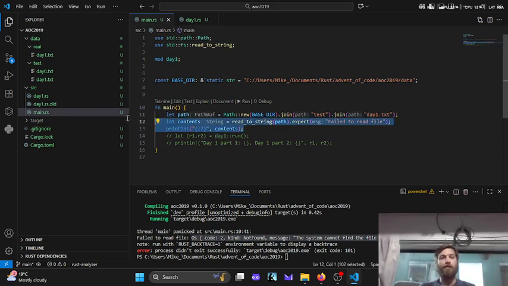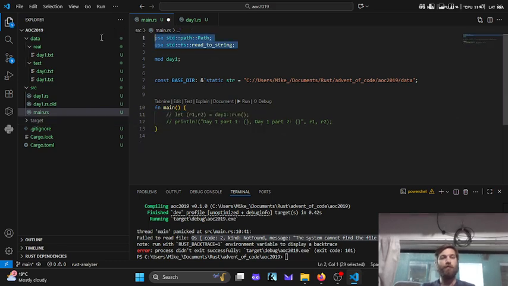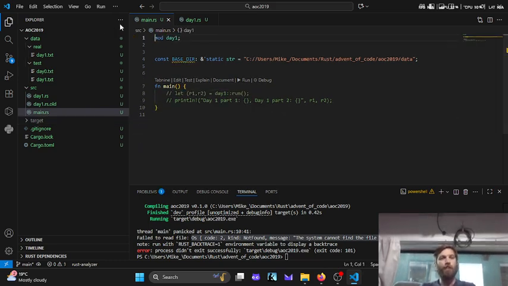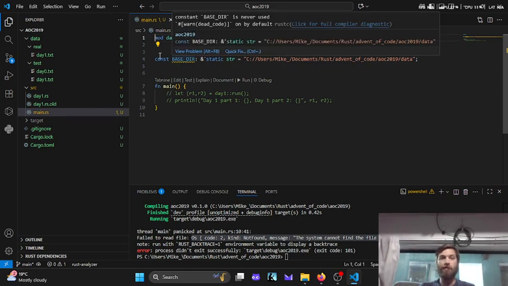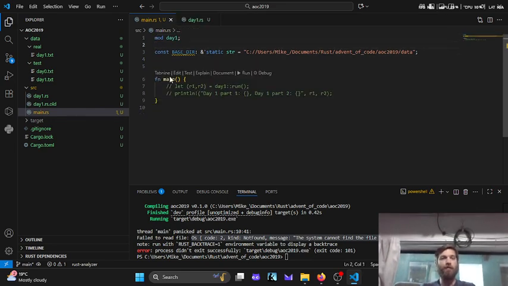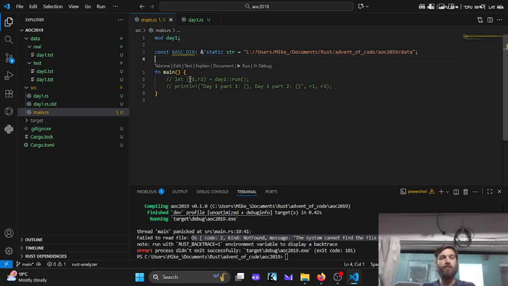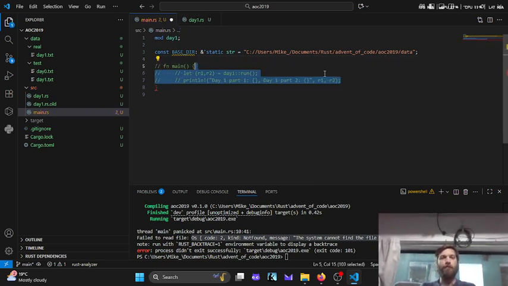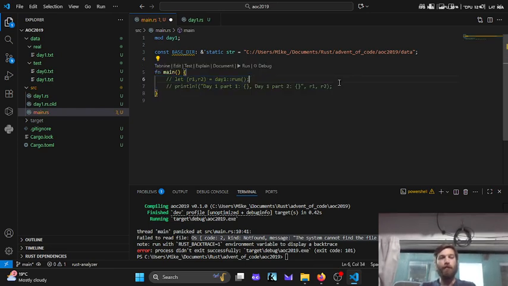Now let's just get rid of all of this because we don't need it. We'll see that again in a moment. We're going to keep our base dir here as a const, so that's available for all our children modules. And we're going to uncomment these lines that I wrote earlier.